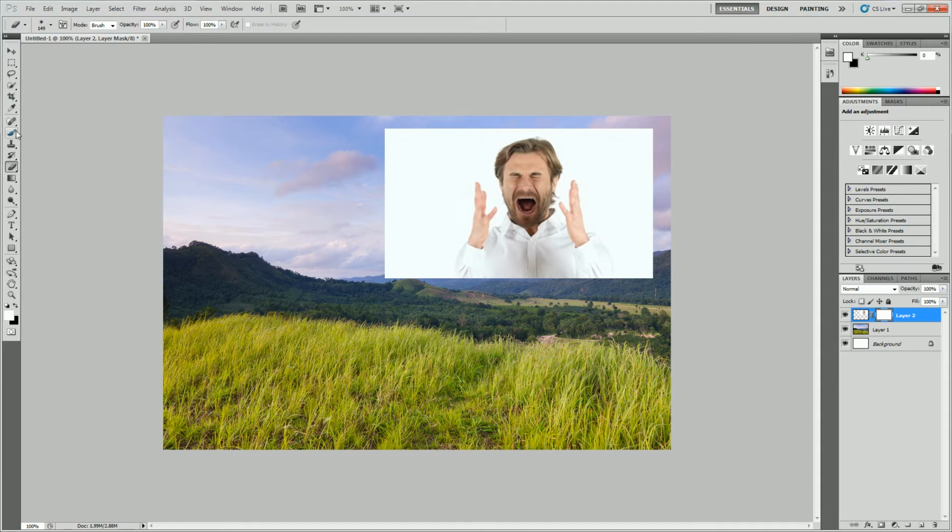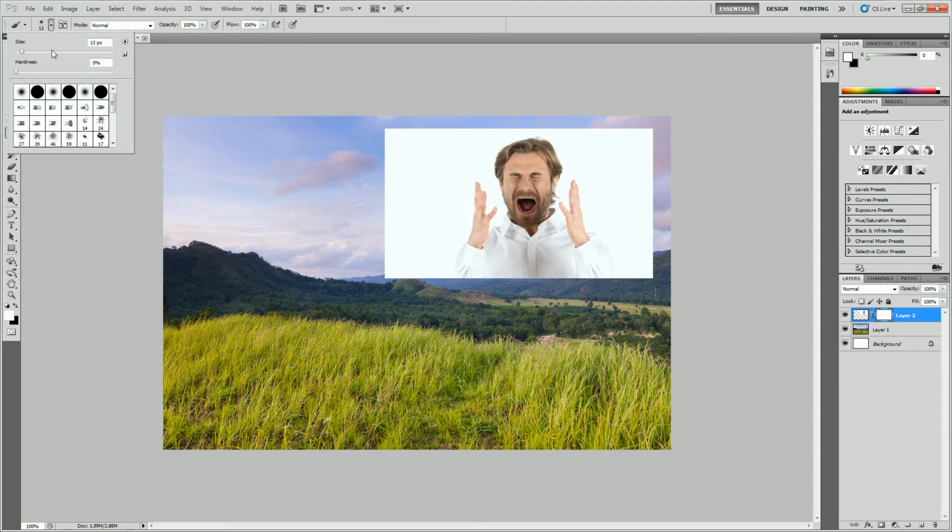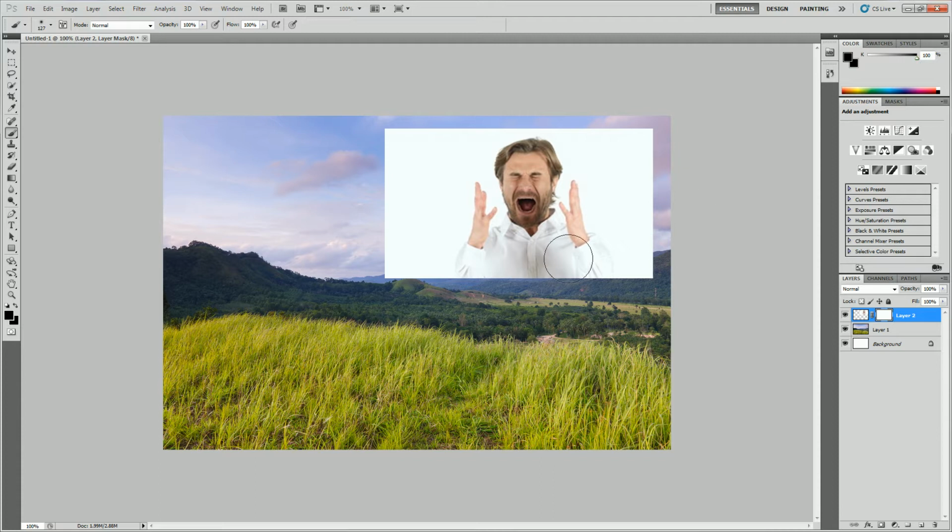So I'm going to grab my paintbrush tool and scale that up to about where the other one was, like 200 or something like that. And I'm going to pull the color to black. What black is going to allow me to do is function very much like an eraser.